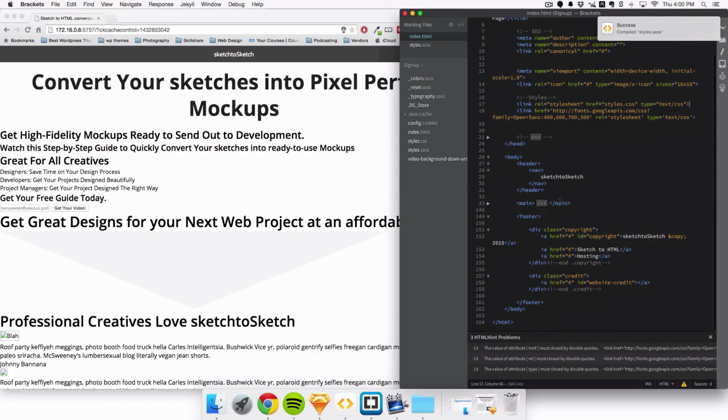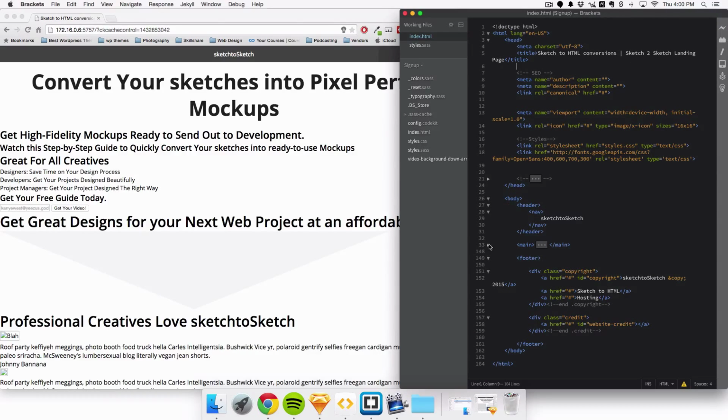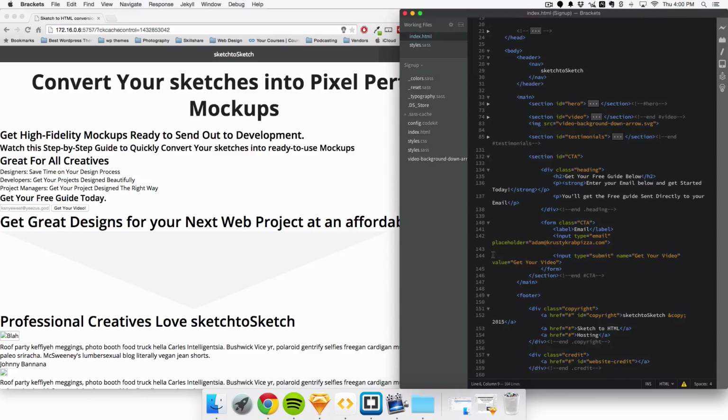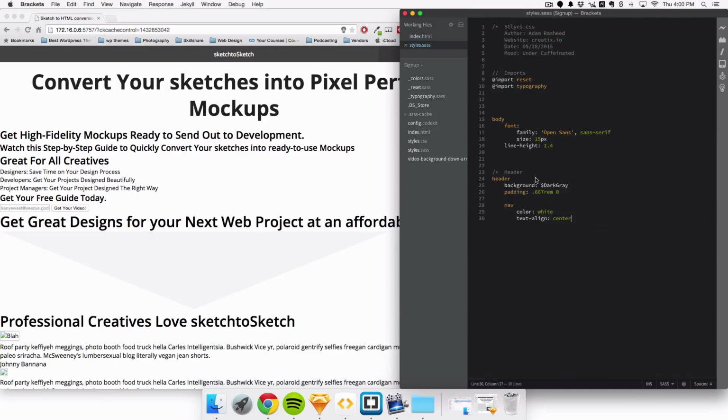Let's do our main. And our main has sections. So section hero.